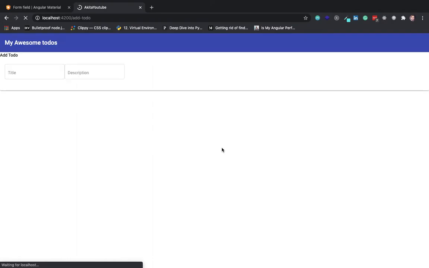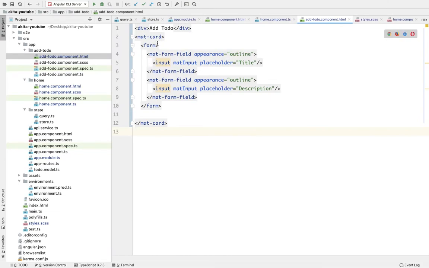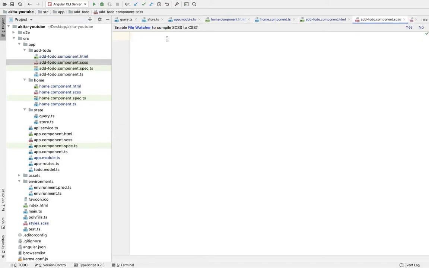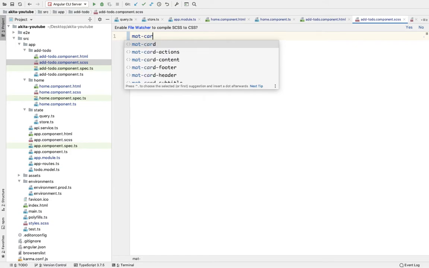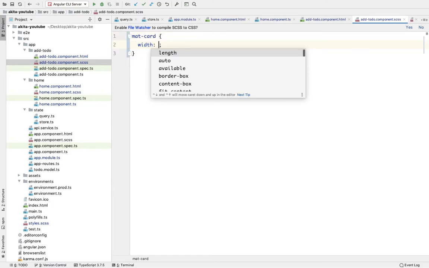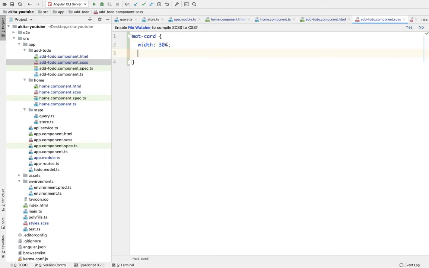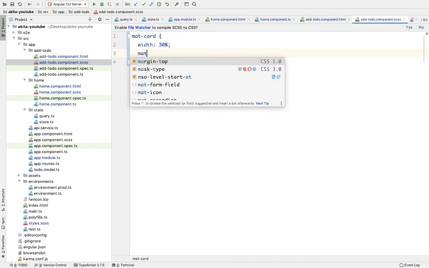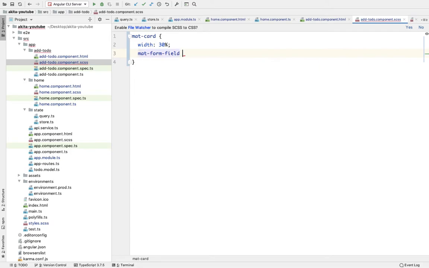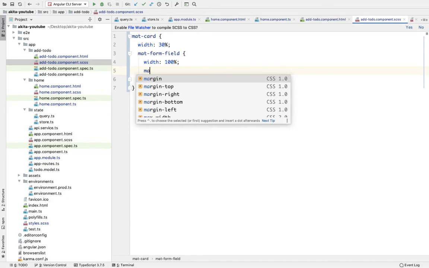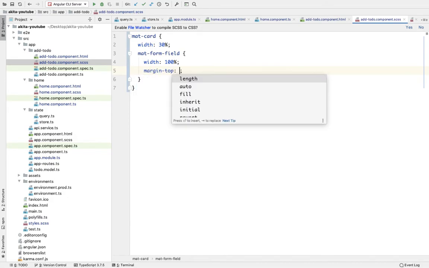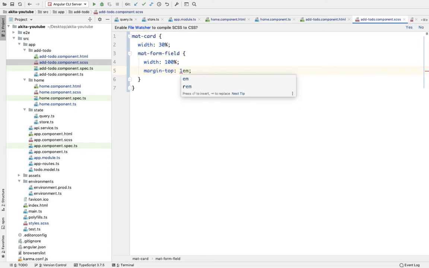Let's see how it's looking. So it's not looking perfectly fine. Let's add a little bit of CSS. So in the add to do component, mat card is gonna have a width of 30%, and inside that we have mat form field, which is gonna have a width of 100% and margin top, let's say, of 1em and 0.